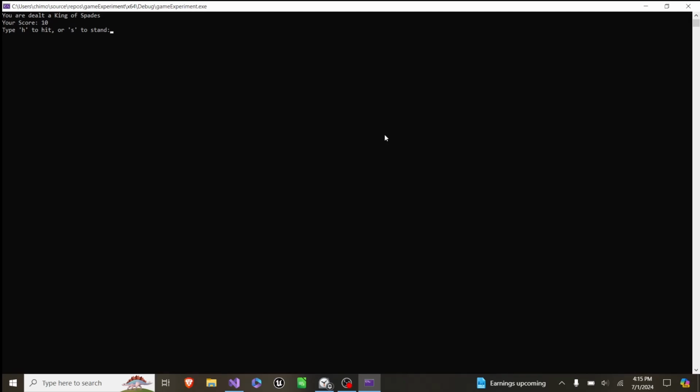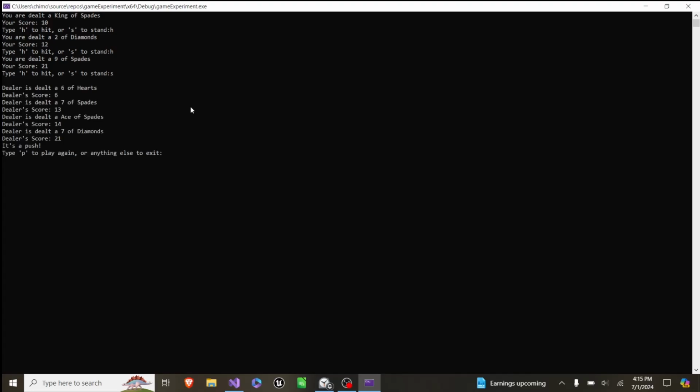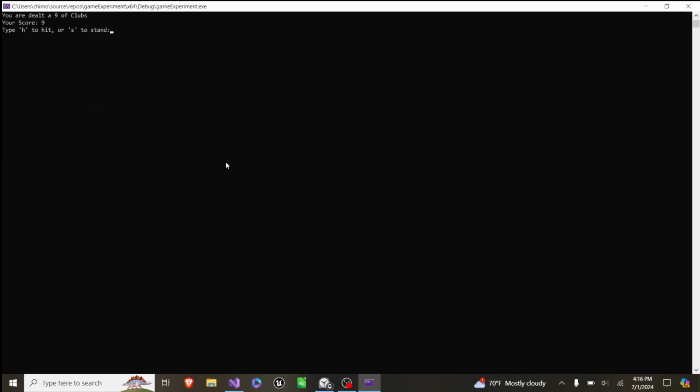Today I'm showing off a Blackjack demo that I made in C++. So the way it works is it says we are dealt a king of spades, and it comes from a deck, so the card's random, and we have our score of 10, so let's hit. We are dealt a 2, so we'll hit again. We'll stand at 21, and they also got to 21, so they got a 6, a 13, and an ace, which can be a 1 or an 11, so they got 14 and a 7, so it's a push, and we can type P to play again.